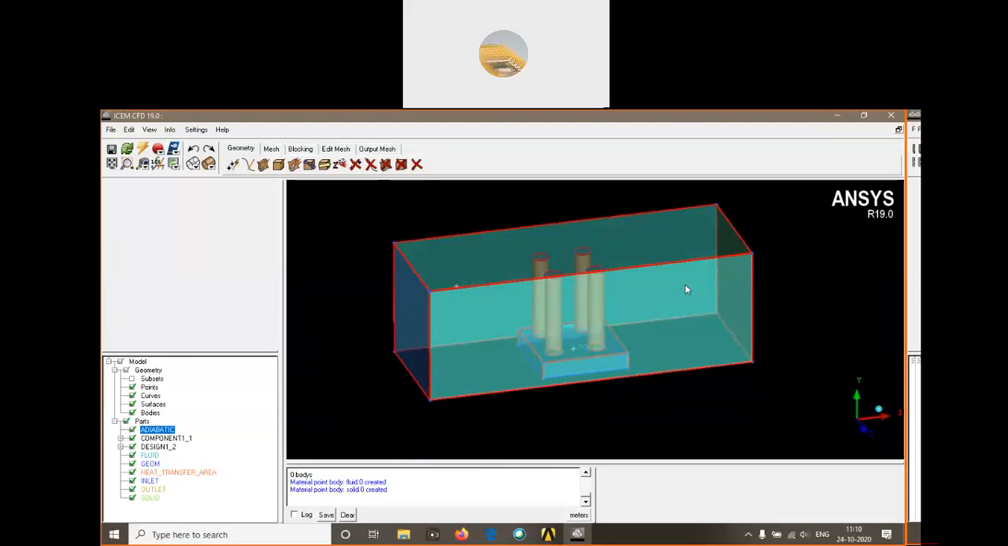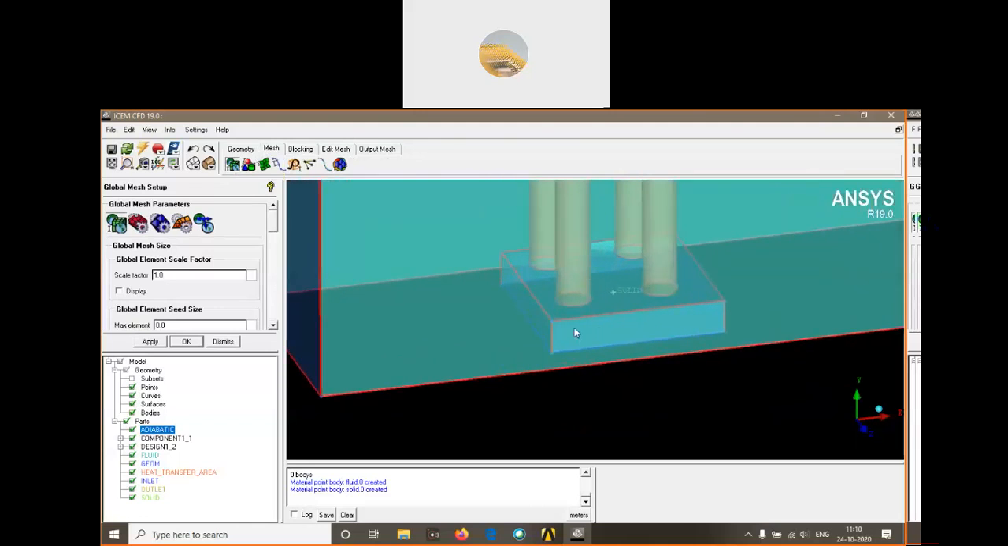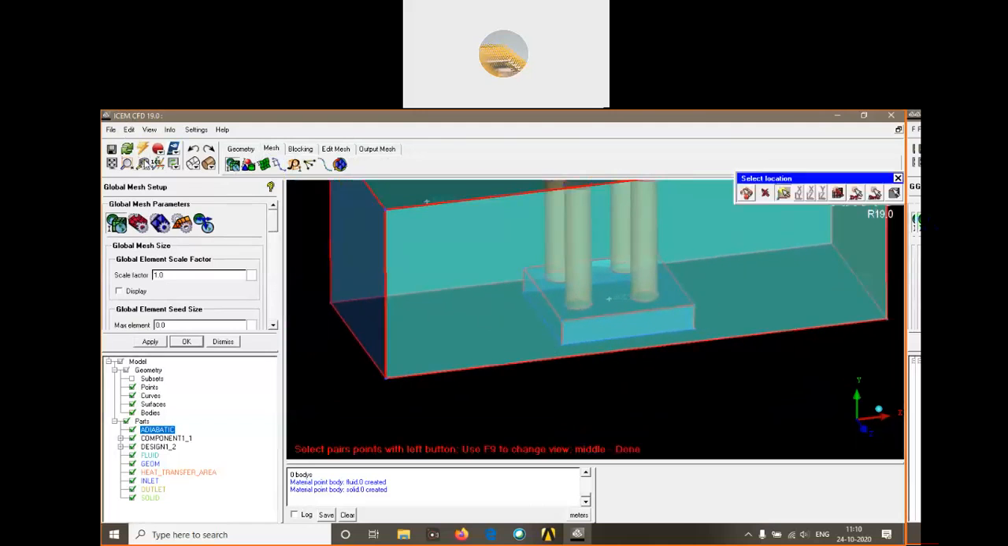Now I'm going to do the very important thing, which is creating a mesh. So go for the mesh tab, go for global mesh setup. Before that, I just want to see the minimum length, because if you want to define the length, you are supposed to measure the distance. It is like 0.009, so you can give 0.005.